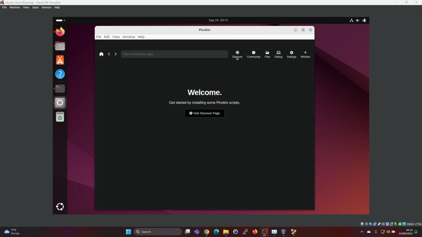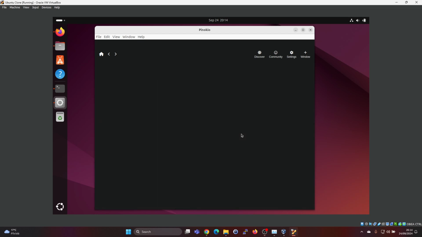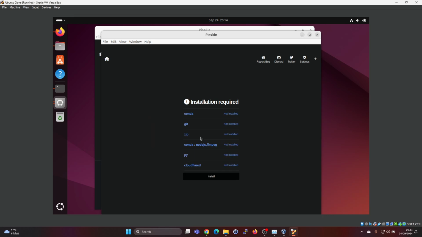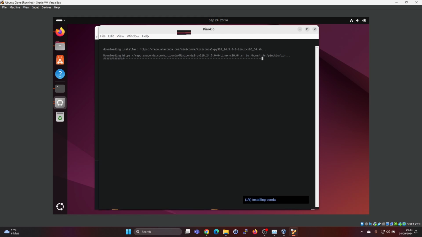And then we can go ahead and press on discover to find some apps to install. So let's, for example, see how we can get the Whisper Web UI installation started. So let's click here, press on download, then you have install, and it's starting the installation process. It might give you some pop-ups during the installation process, so just check for those and click on continue or next or whatever it's asking to do.